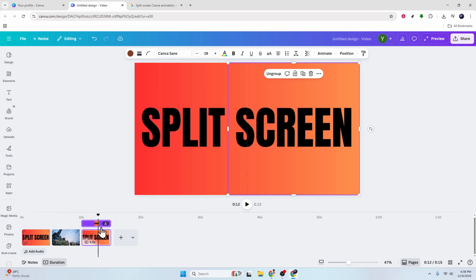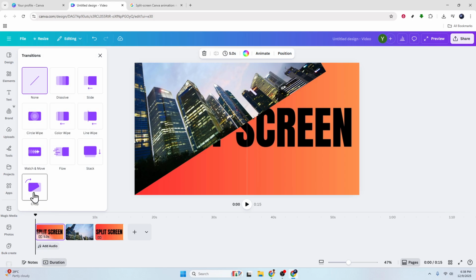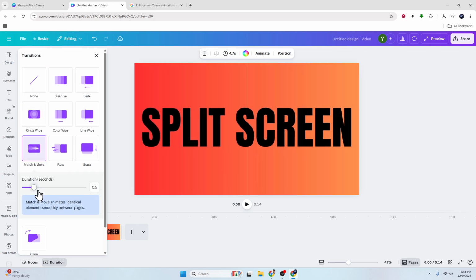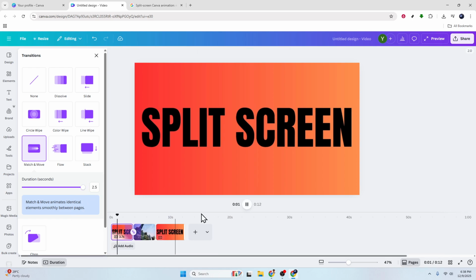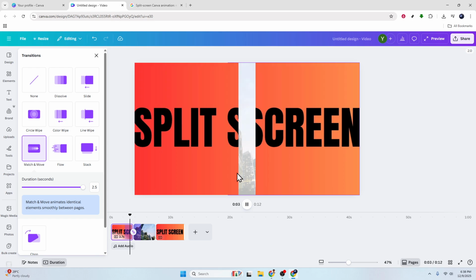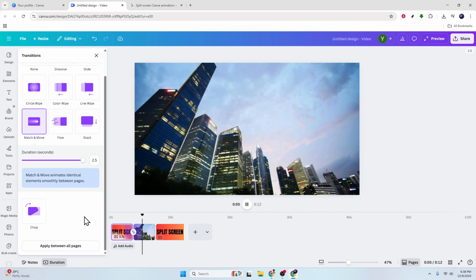You will see a quick preview of how your element moves from one side of the split screen to the other. If the motion looks off, go back and check that the same objects exist on both pages and that their names or groups match. Then return to the transition and preview again.